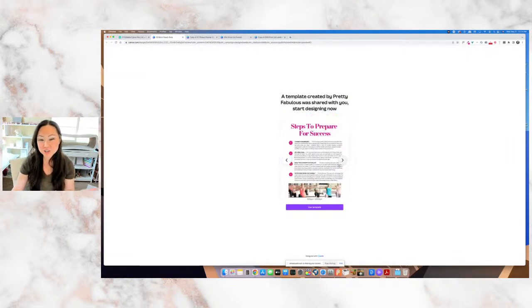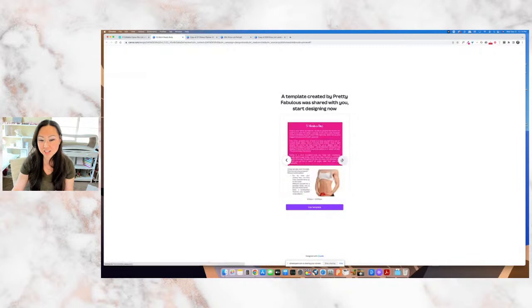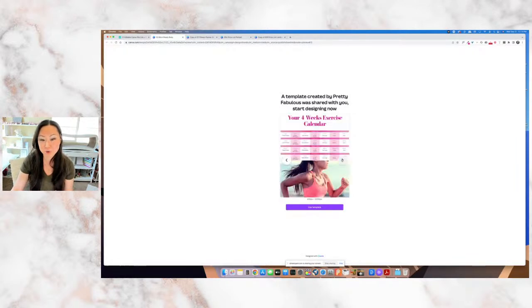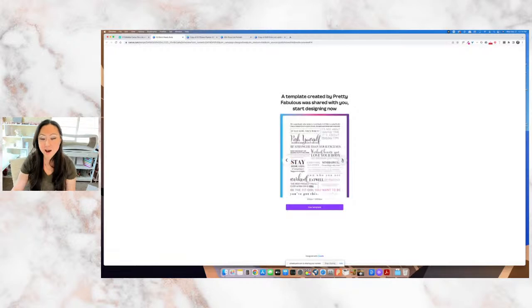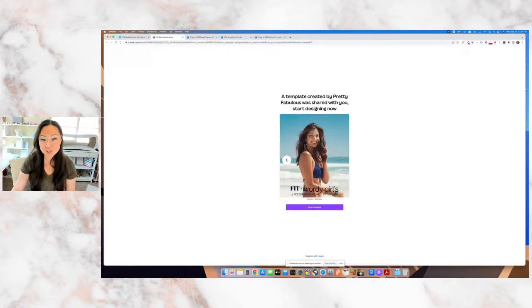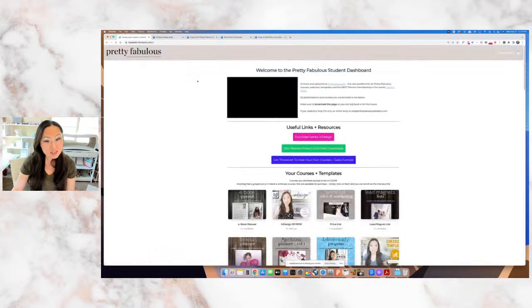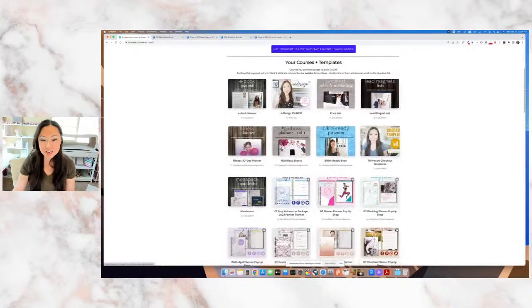And then again, you can go ahead and change all of these as well, or change the colors to match your branding. There's a shopping list, recipes. There's a 4-week exercise program inside of here, as well as weights again, and then a little fitness manifesto at the end, and then the cover page. And then the last thing is the Girl Boss Planner.